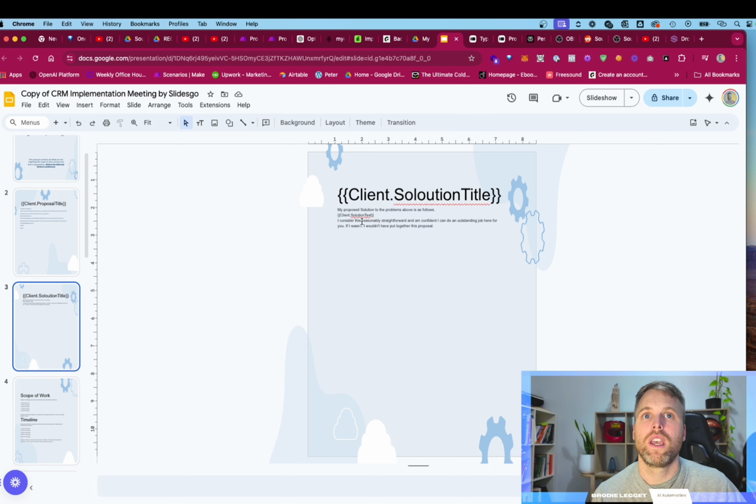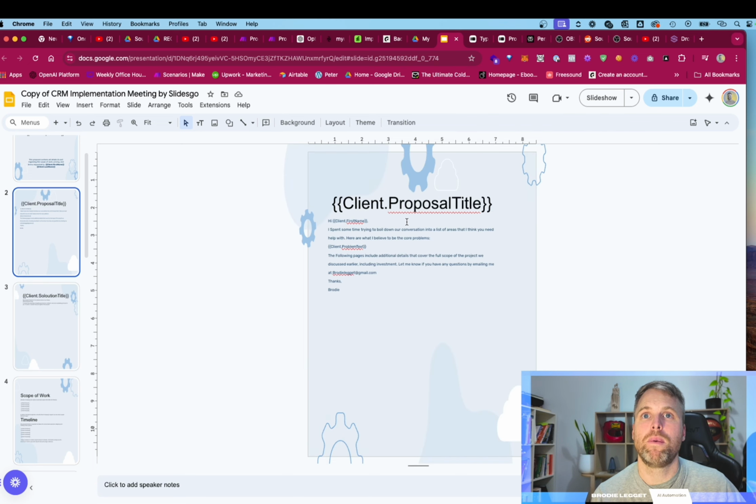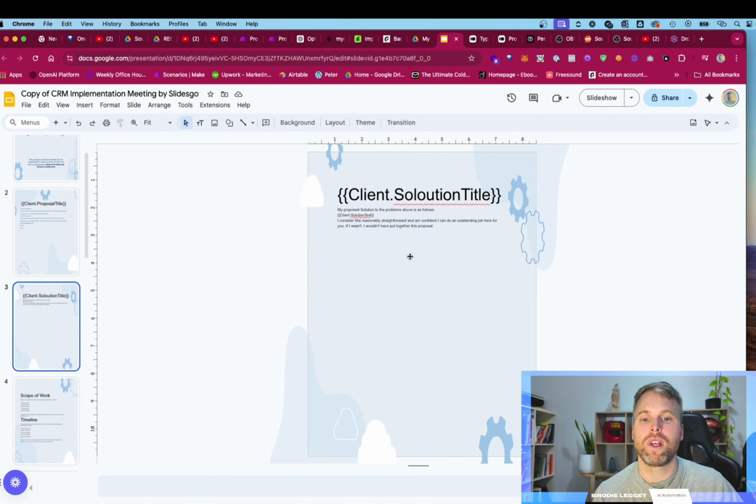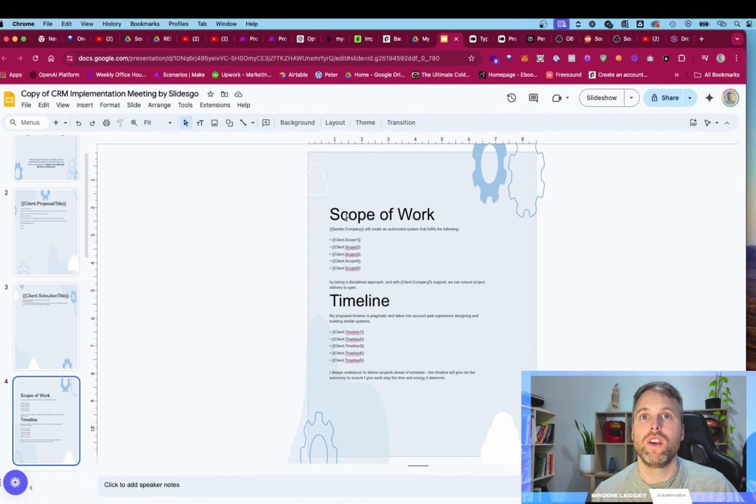Scope of work. So you're basically starting off with the client's proposal, and what their name is, what their problem is. You're going to come up with the client solution. You're going to scope out the work and the timeline. Don't worry, because I'm going to show you exactly what you need to fill in to get these forms.